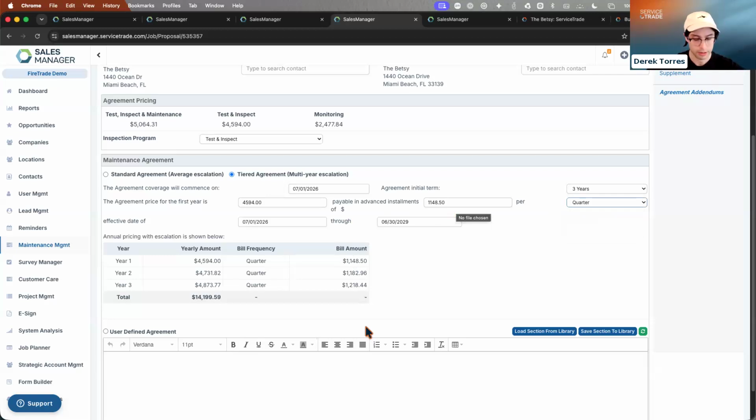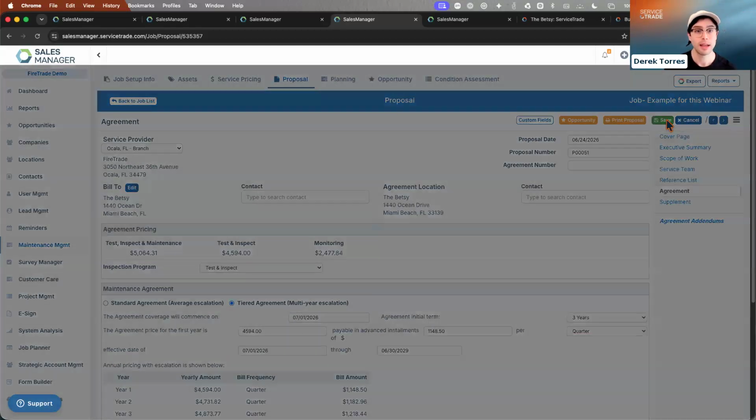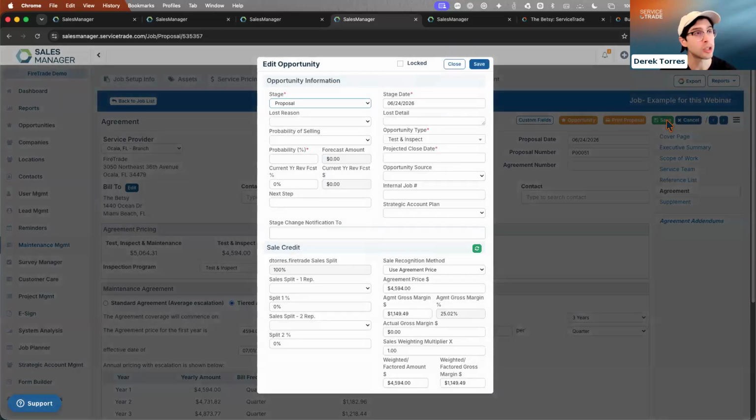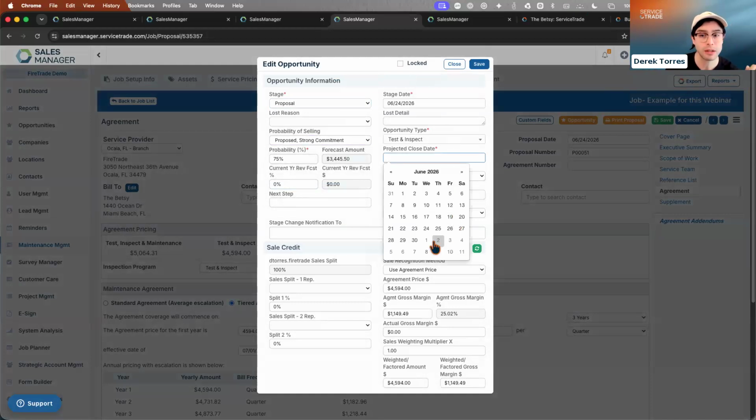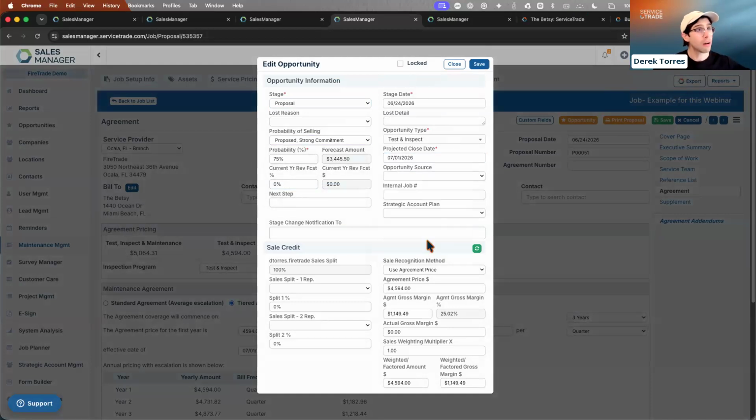So again, to ground us, we entered in some basic information about the customer. We pulled the asset information in. It auto-priced it. We dialed in the agreement. We saved it. And this is where that opportunity management becomes incredibly handy because in my system, I have it set up to automatically tell my sales team, hey, you're at proposal stage. What I want you to do is put a probability of selling, and I'm going to force you also to put a projected close date for my forecasting. I want to know what our pipeline looks like. So I just force them to answer that since they're at the proposal stage.